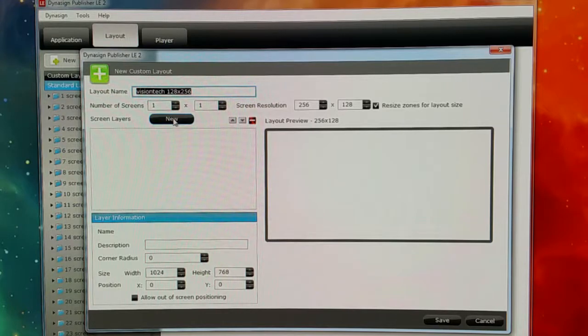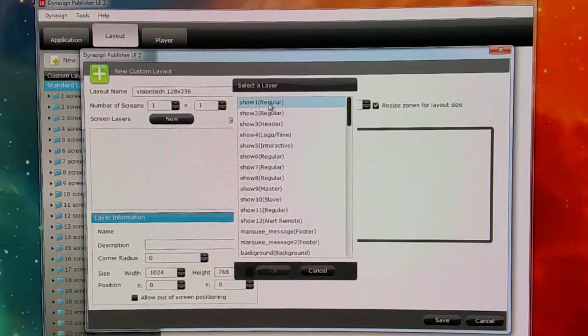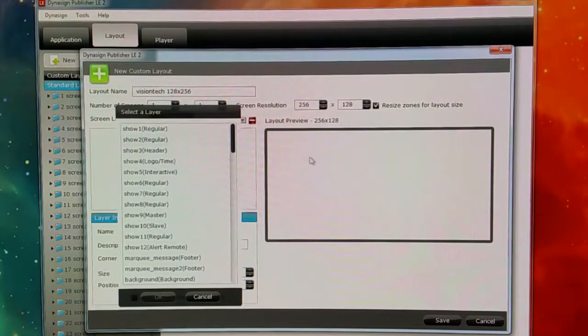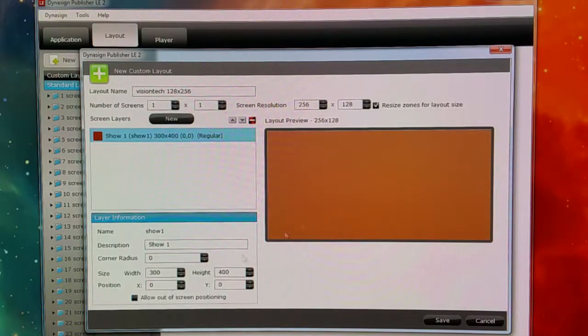Then after that I'm going to click on New, and I just want to have one type of layer. If you have multiple layers in here, where you have maybe a layer over here, a layer over here, maybe one down here, you can pick which ones you want to choose. Each layer will have a video, a picture, or a multitude of different things, and you can discuss that with your trainer on exactly which one you want to have. So I'm going to click on Show One Regular. Then I'm going to click OK. So there's my layer right there.